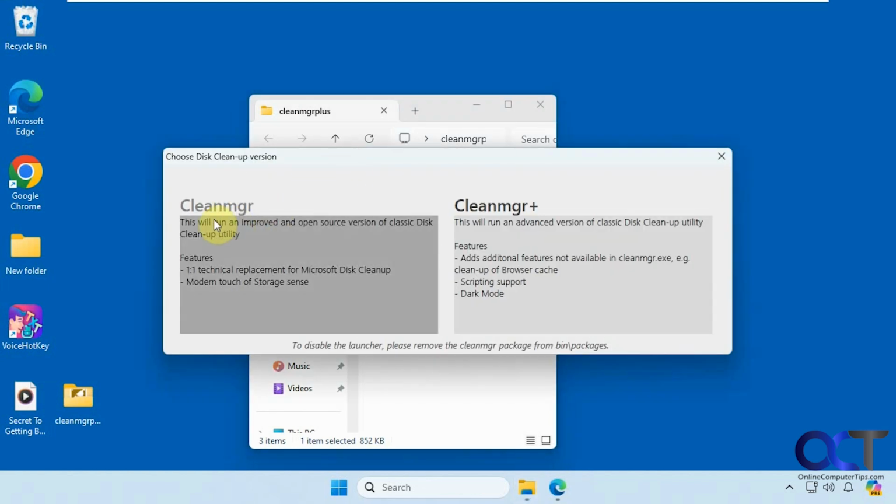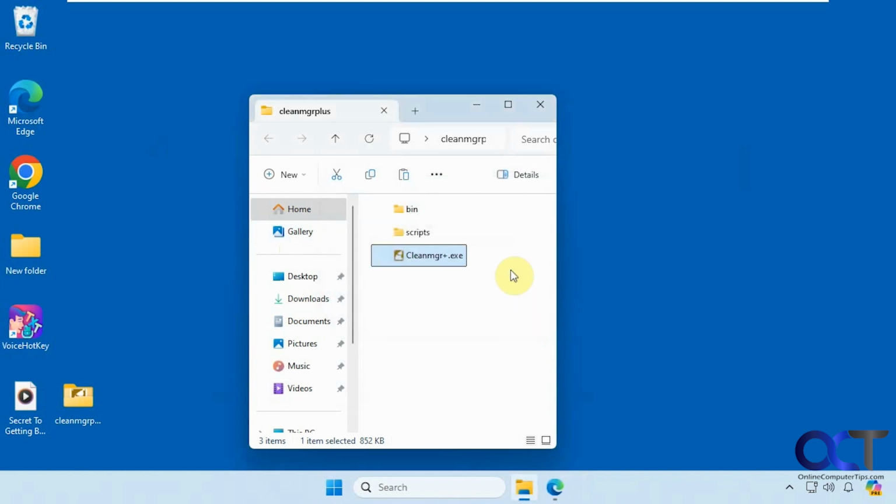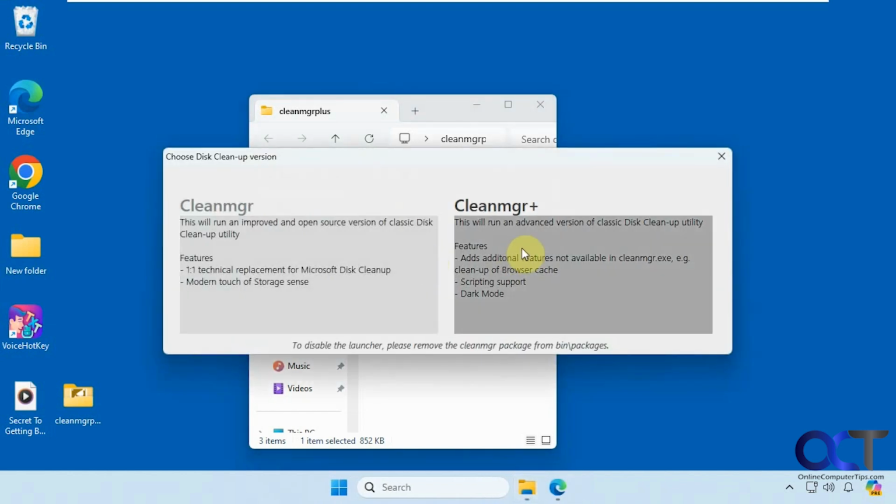So this one, just Cleanmgr. This will run an improved and open source version of classic disk cleanup utility. So you just click it, pick your C drive, and then click OK. Or we're going to do the other method here, so the Cleanmgr Plus, because this gives you a lot more flexibility and options.